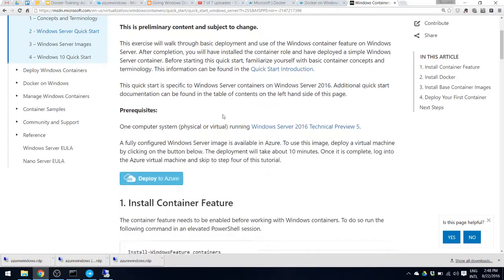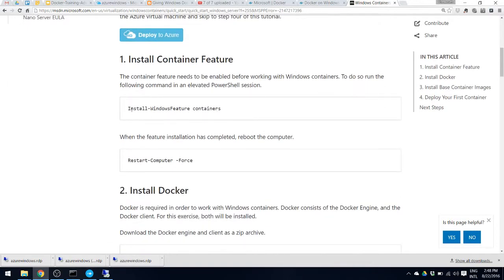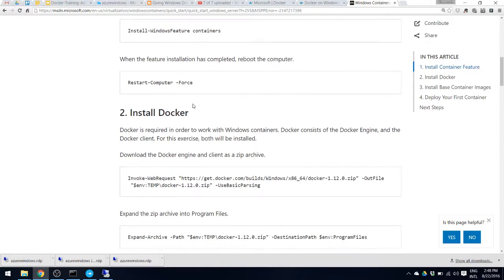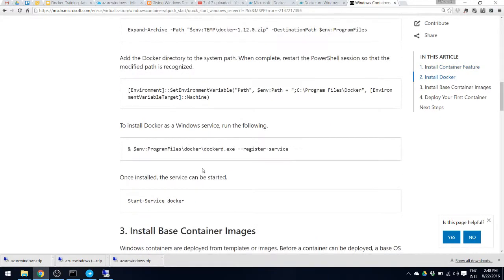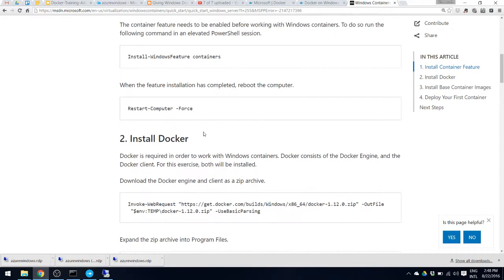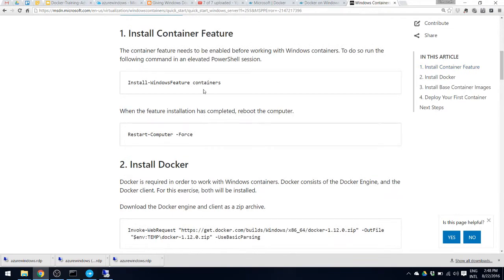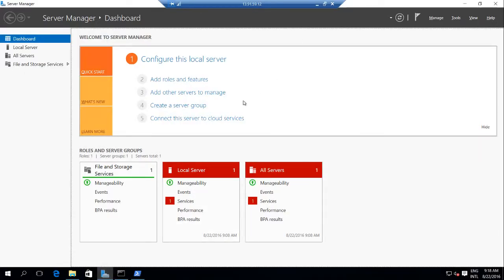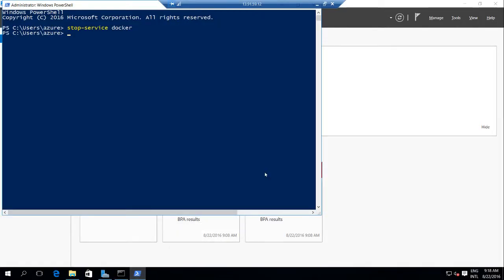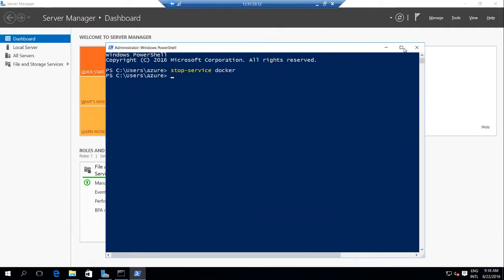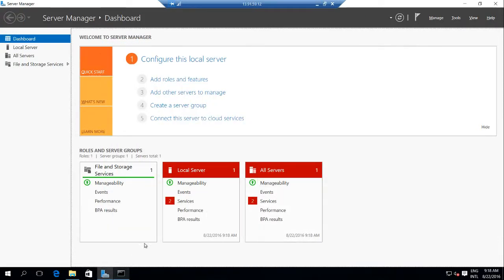Having said that, what we need to do first is enable the Windows feature called containers. And all these commands, these 5, 6 commands, need to be run using PowerShell. At the end of it, we will have the Docker daemon running on a Windows server. So let's come back to our server. Close everything and start it again.